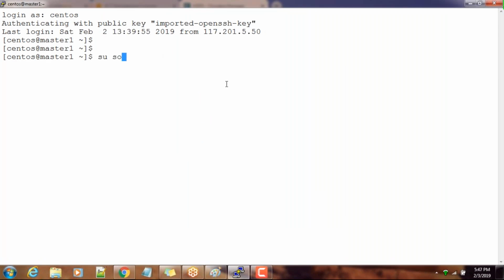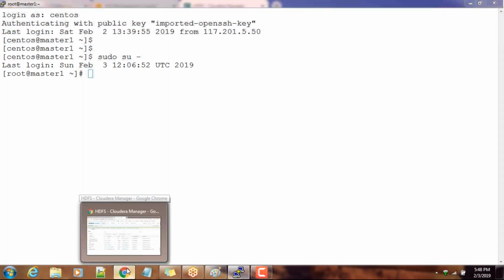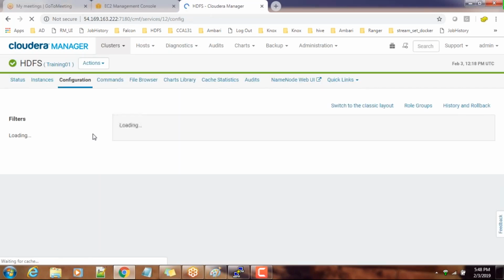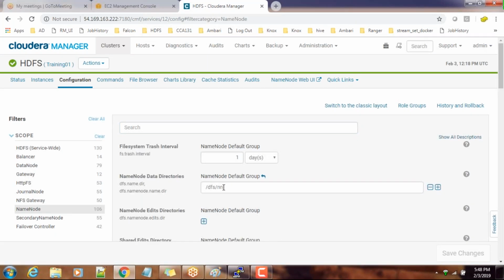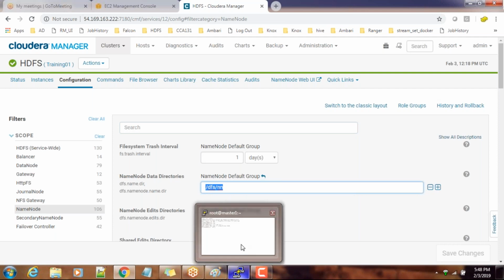I think I already explained this in my first or second class. So where are the name node and data node files located? We have to go to HDFS, then Configuration, where there are a lot of filter options available. Just search for name node. The name node directory is /dfs/nn.